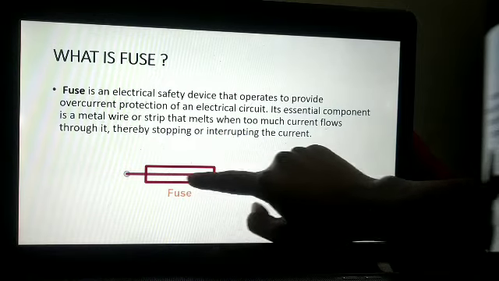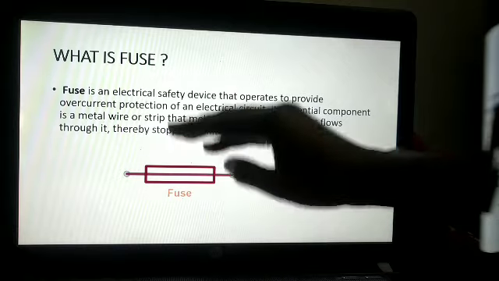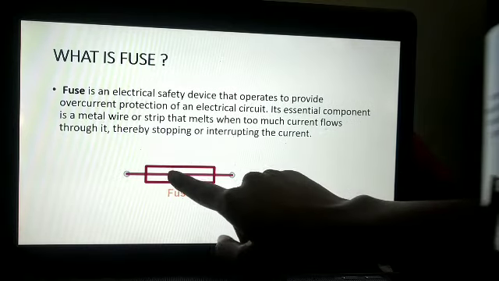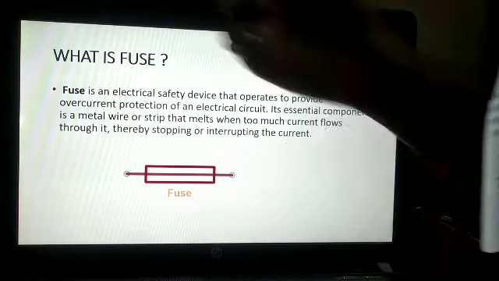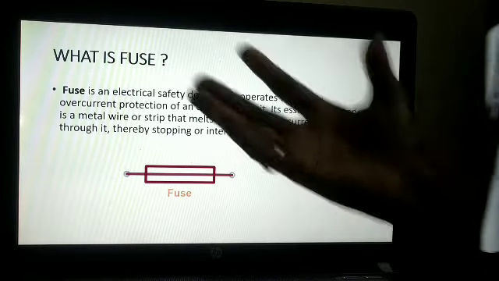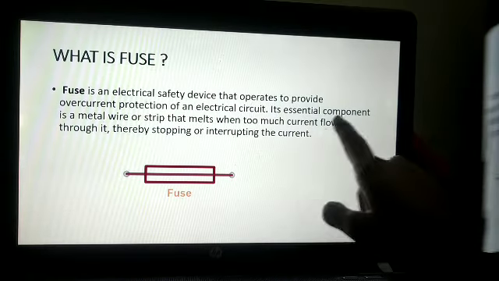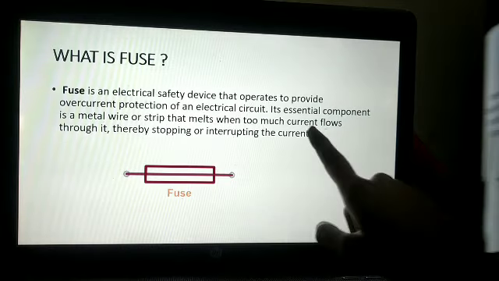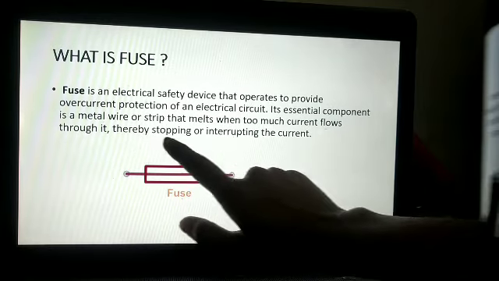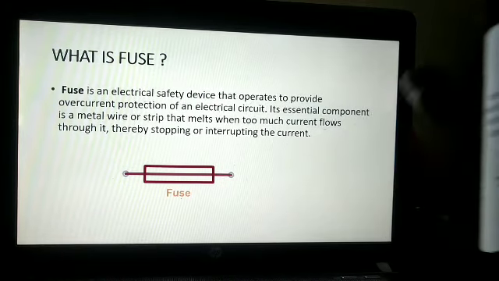Why? Because this wire will heat up, right? And due to that heating, this wire will melt, and then the current will not flow further and our appliance is protected. Getting the point? Its essential component is a metal wire or strip that melts when too much current flows through it, thereby stopping or interrupting the current. So the main funda is what?